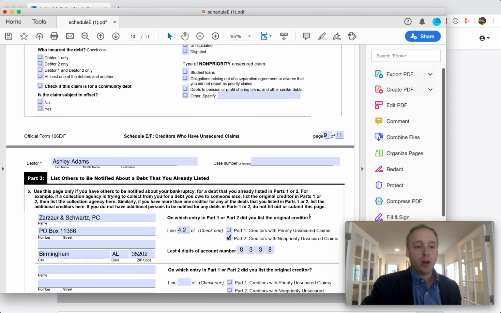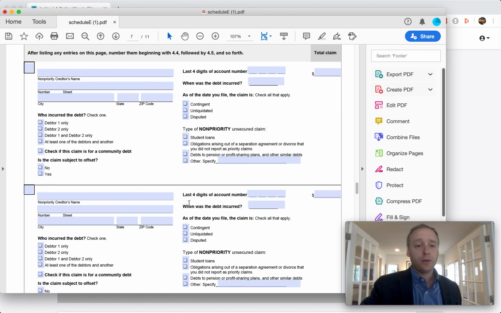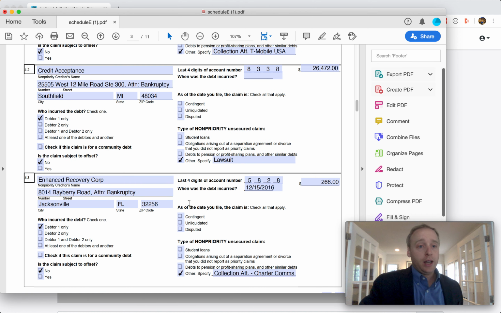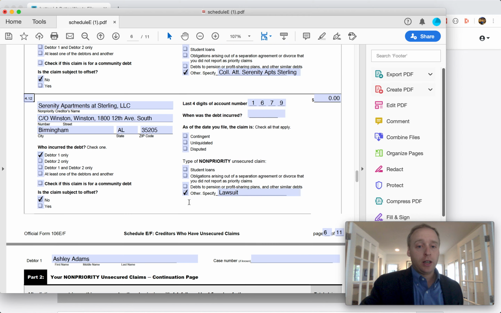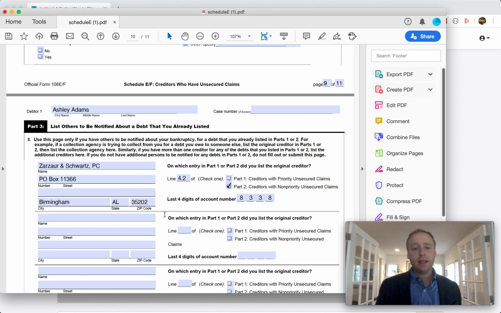And so we can move on to part 3, and that asks to list others to be notified about a debt that you already listed. And so this would be, for example, you've got a collection agency who's trying to collect a debt that you actually owe to someone else. The debt hasn't actually been transferred. They've just hired a law firm or a collection agency to try to get this money from you. And in this case, the creditor, which was 4.2, Credit Acceptance was the real name of the creditor. And they actually hired a law firm, Zarzar and Swartz, to try to collect that debt. And so this is what this part is asking you to do.